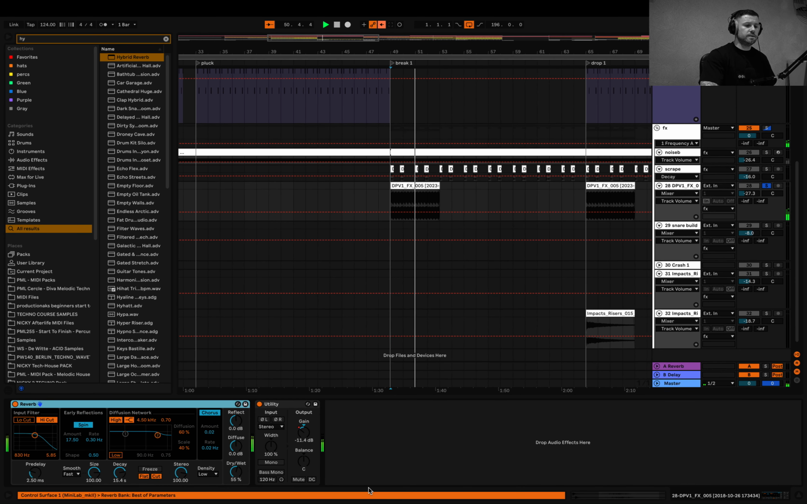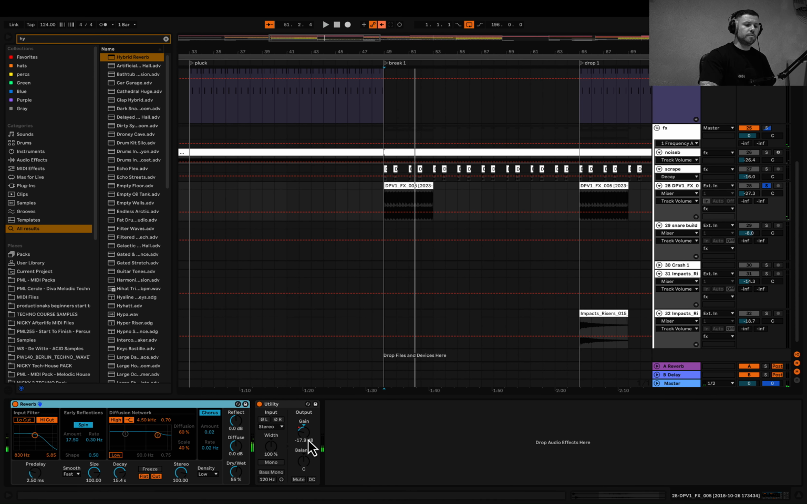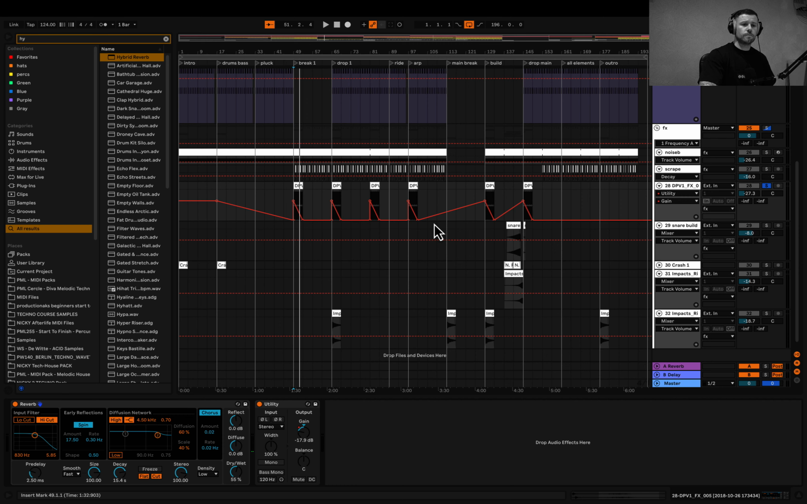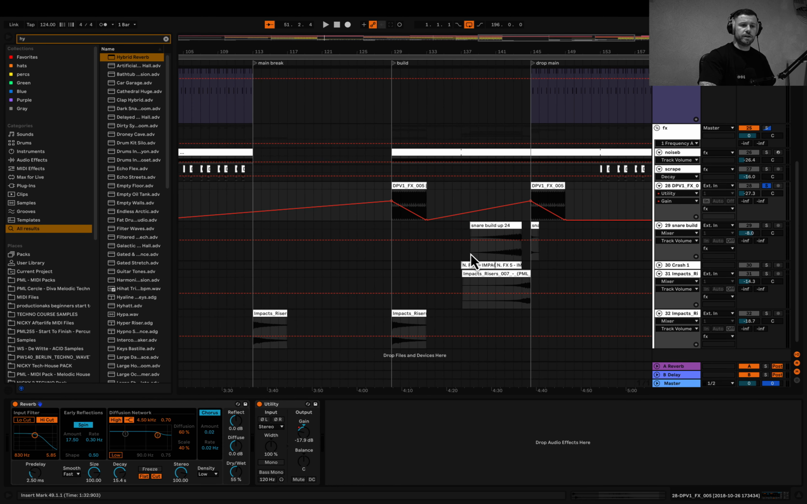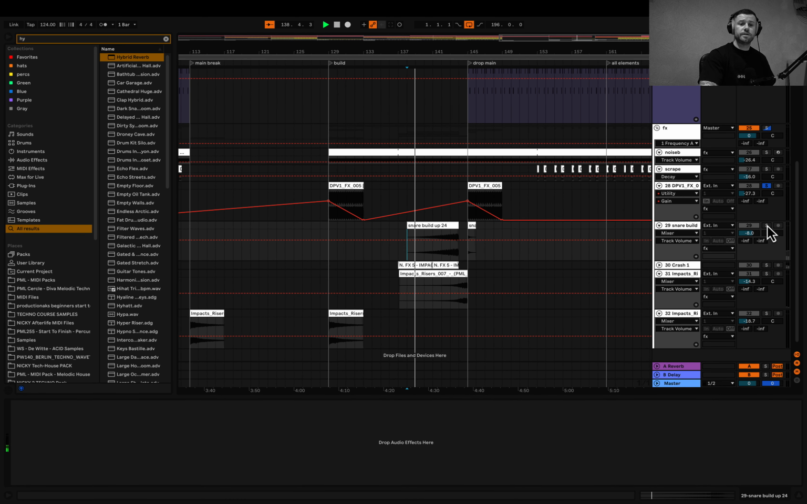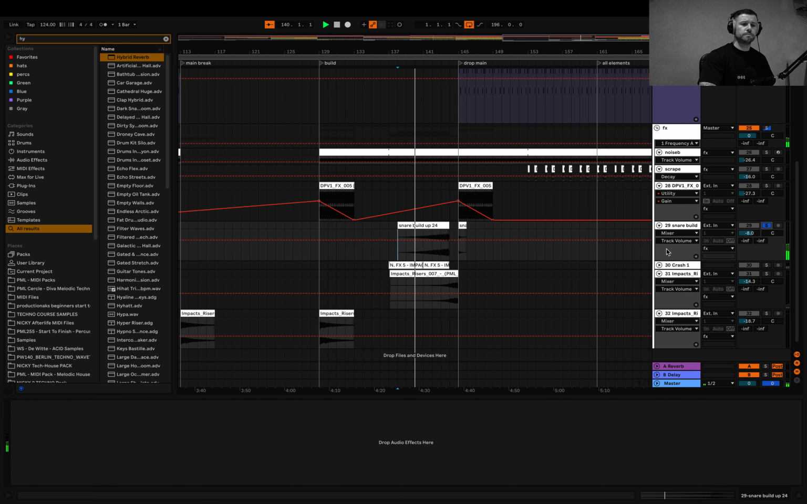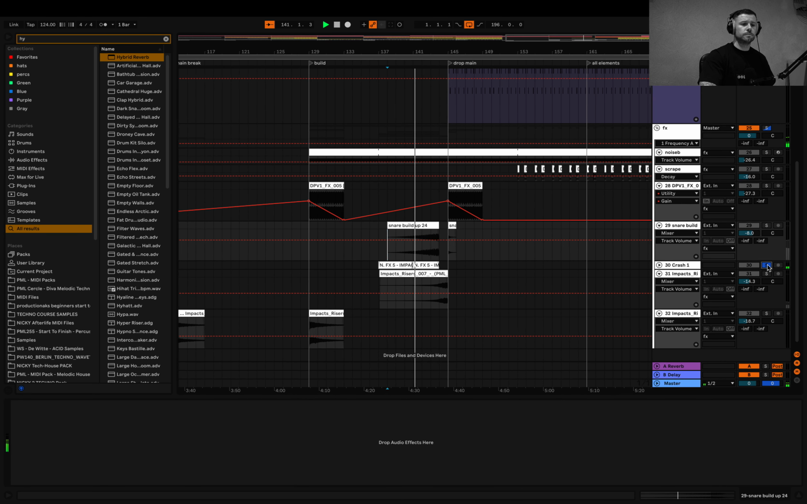I've got this noise effect here just coming in at breaks and such. It's coming down on the gain and the utility, and also has a reverb on it. So the gain transitions just look like that. And we have a snare build up. Crash.